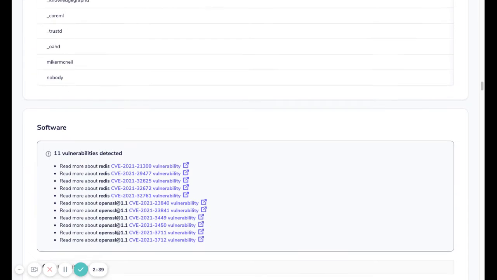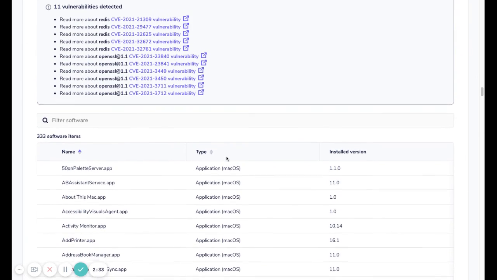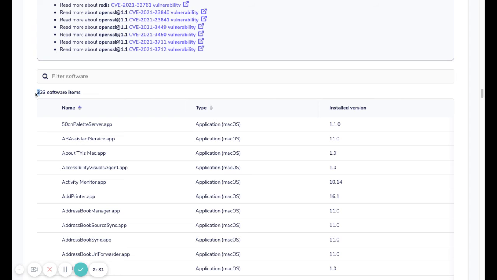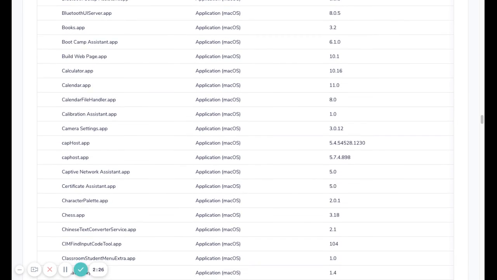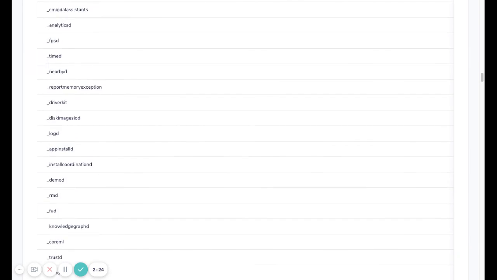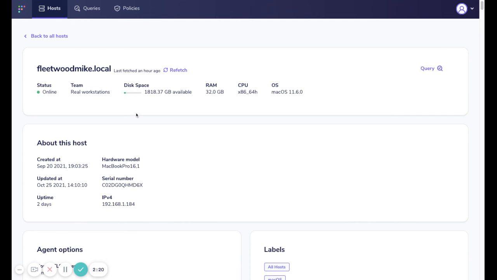Down below that, you're going to see the vulnerabilities that we've detected and the ability to drill into each one of these if you need to. Below that, we have the software inventory for this specific device. Any software that's running on the device is going to be cataloged here as well. Not a lot changes except for the roles and permissions for an observer.